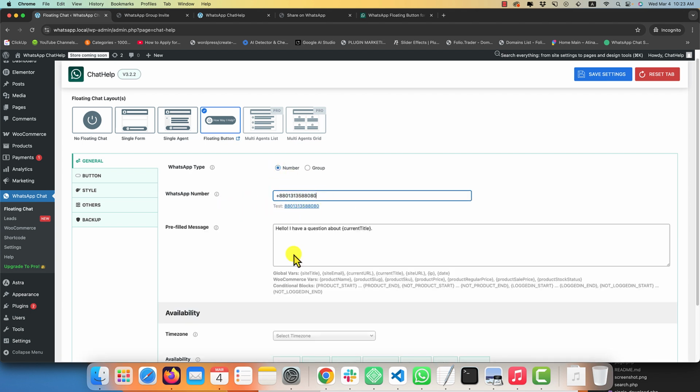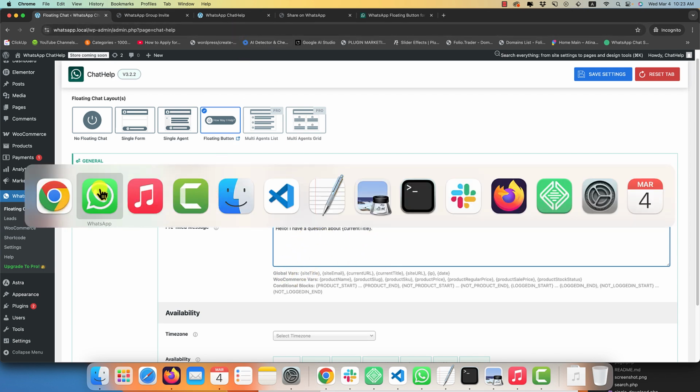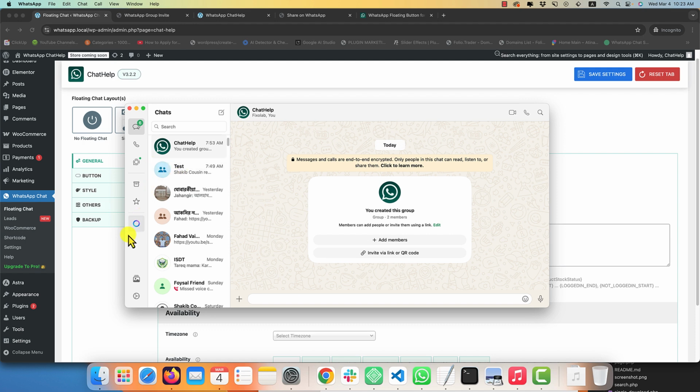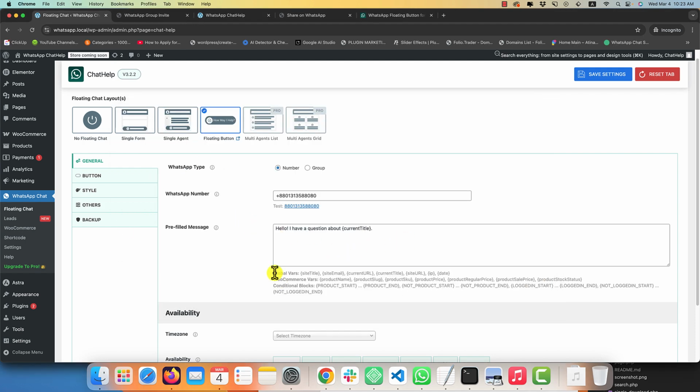Below that, we have the pre-filled message. This message automatically appears inside WhatsApp when the visitor starts the conversation. You can customize this message to include useful information. For example, you can include the page title so the visitor's message already explains what page they were viewing when they clicked the chat button. This helps you understand their question immediately.